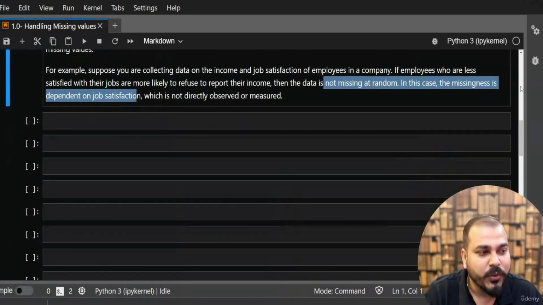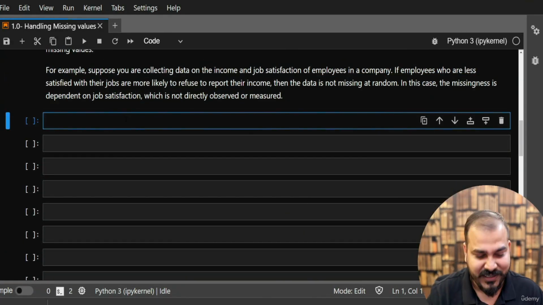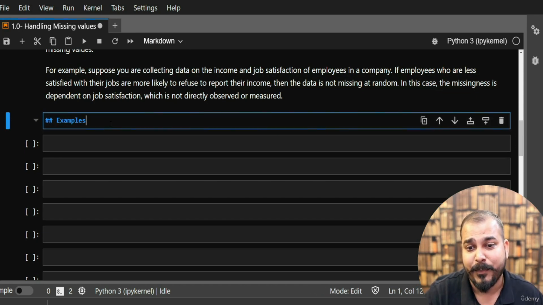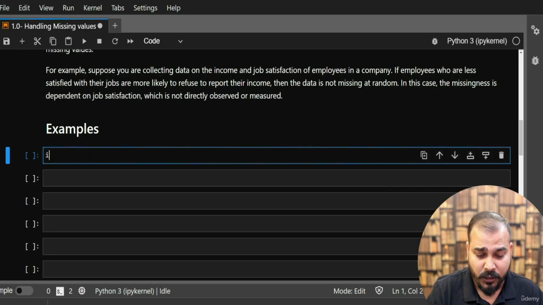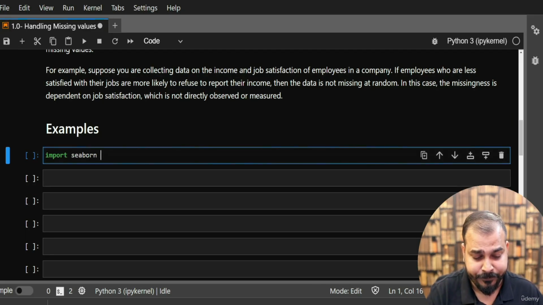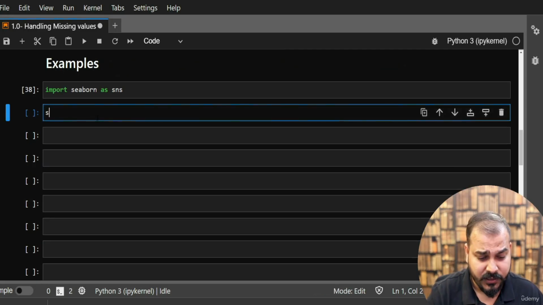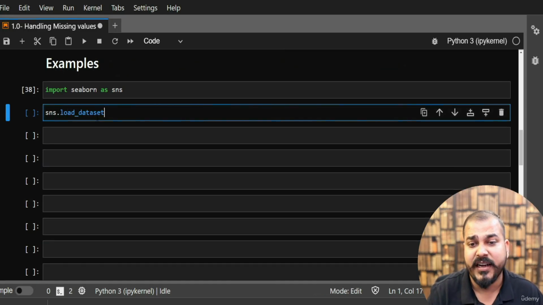Now what we are going to do is see some examples and how to handle the missing data. There will be multiple techniques that I will show you. First of all, let's go ahead and import Seaborn, because I'm going to use a data set. I'm going to use load_dataset, and inside it I'm going to use the data set called the Titanic data set.